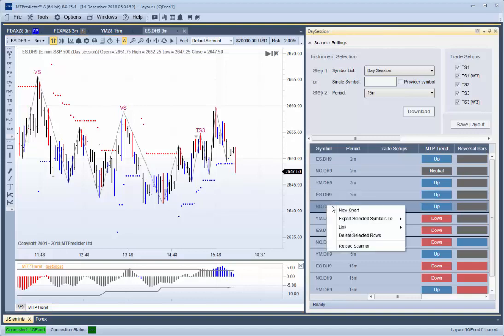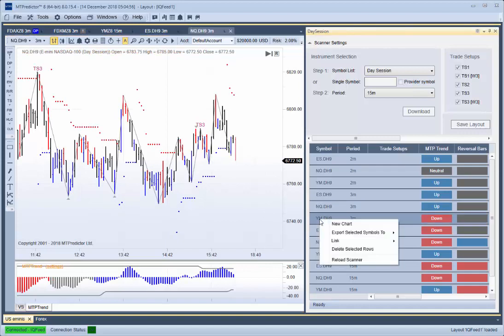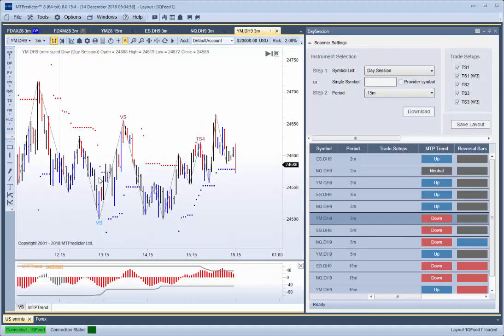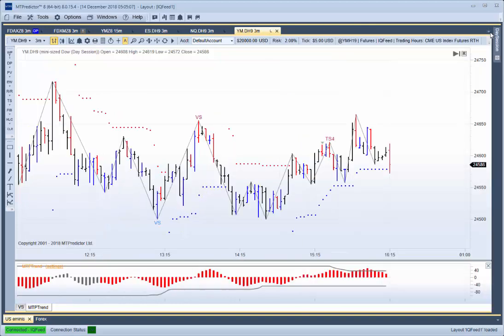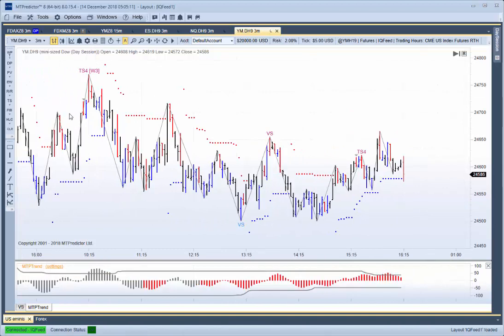Highlight the NQ, right mouse click, do new chart. Highlight the YM, right mouse click, do new chart. And there they are. Just going to change the scanner so it goes back into sort of the hiding mode by going up into that drawing pin, click that, and you can see it's hidden back to the left hand side. And there you are, there's your new charts.